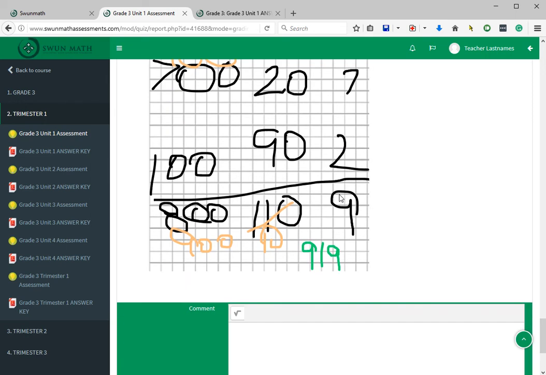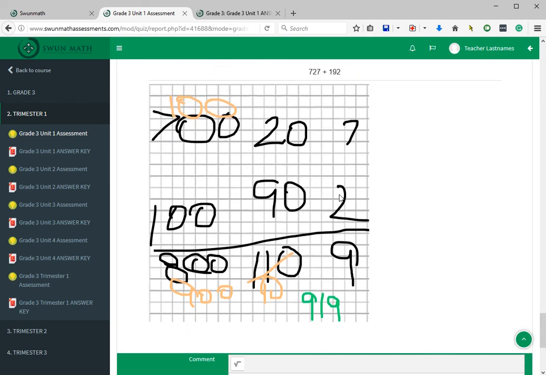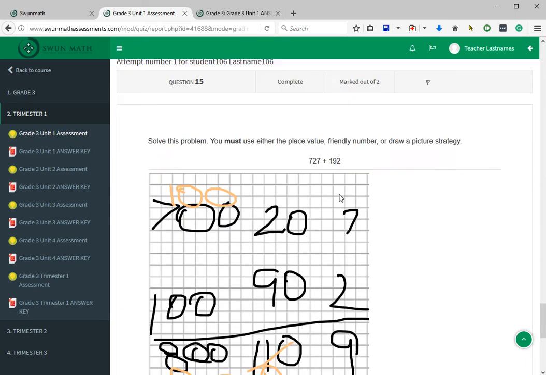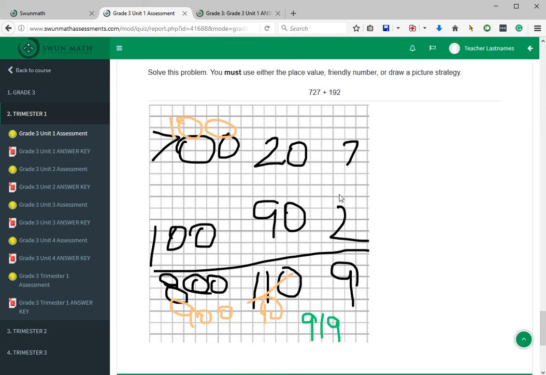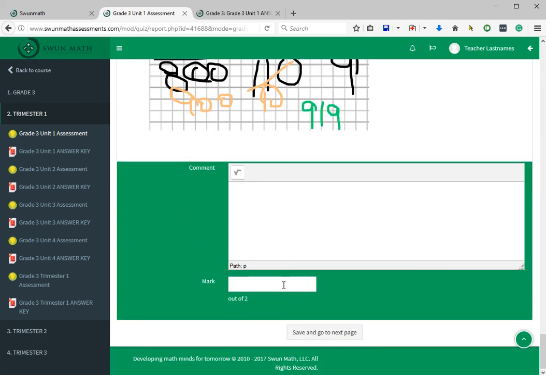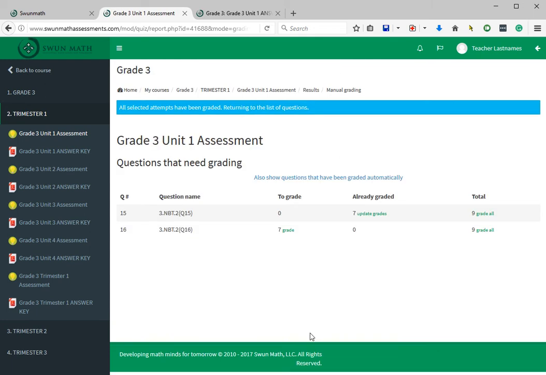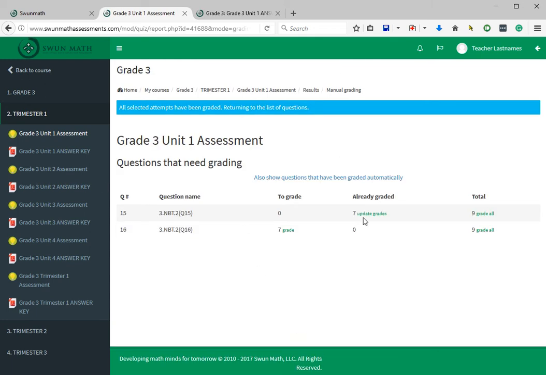This final response is a wonderful representation of the place value strategy with the correct answer. This student earns 2 out of 2 points. Now I am done manually scoring these 5 questions. I'm going to click on Save and go to Next Page. This page is now updated to show that 7 have already been graded and I have 0 left to grade on question number 15.